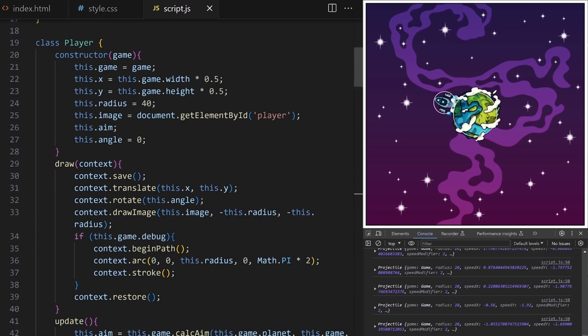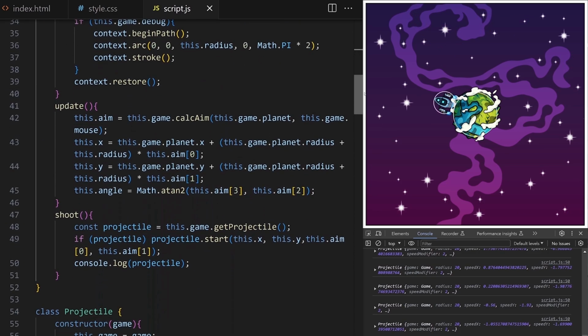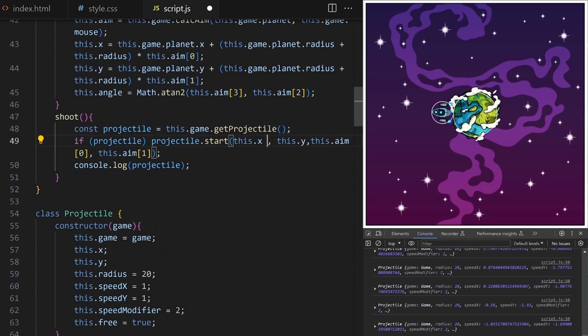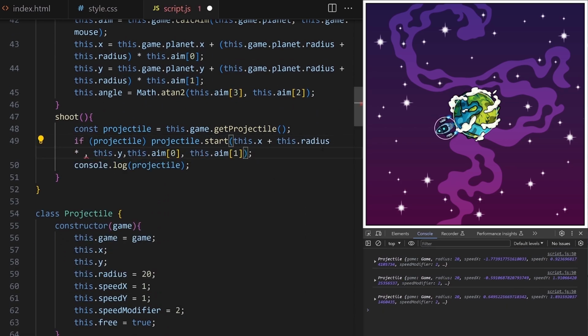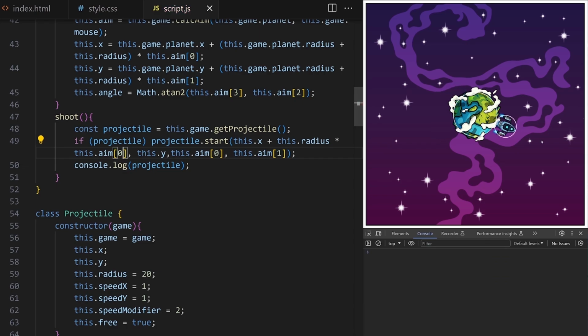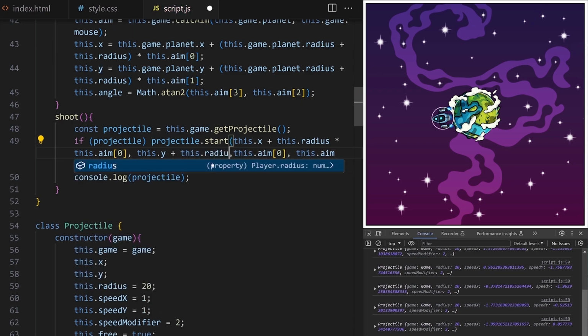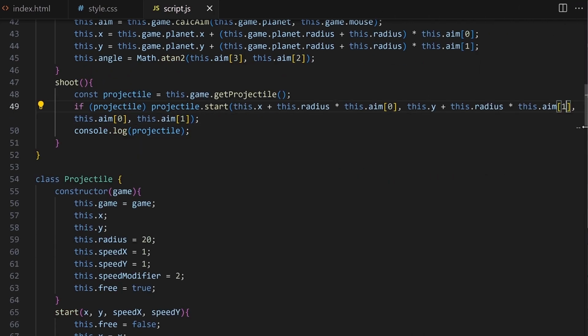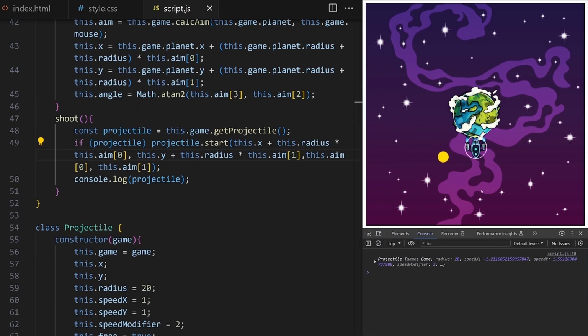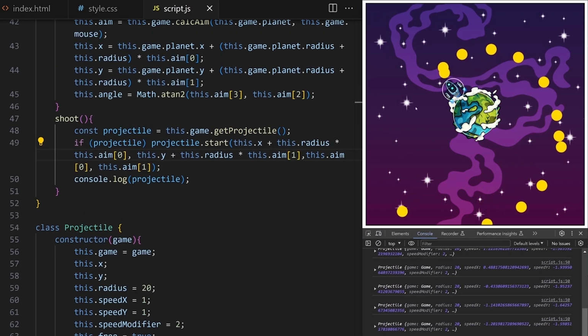Here on the player class, inside shoot method, we extend the starting x coordinates of each projectile by that horizontal vector value scaled to the player's radius. That should sort it horizontally. I also use the vertical vector here. It's all on one line. I hope you can read my code. We are passing a lot of stuff to the start method now. I'm using radius here because I want the projectiles to come directly from the tip of the player's spaceship.